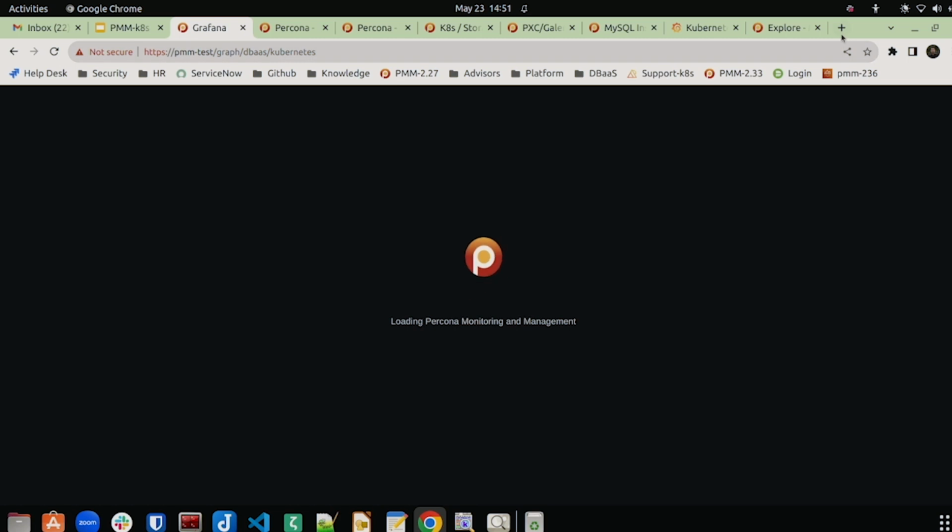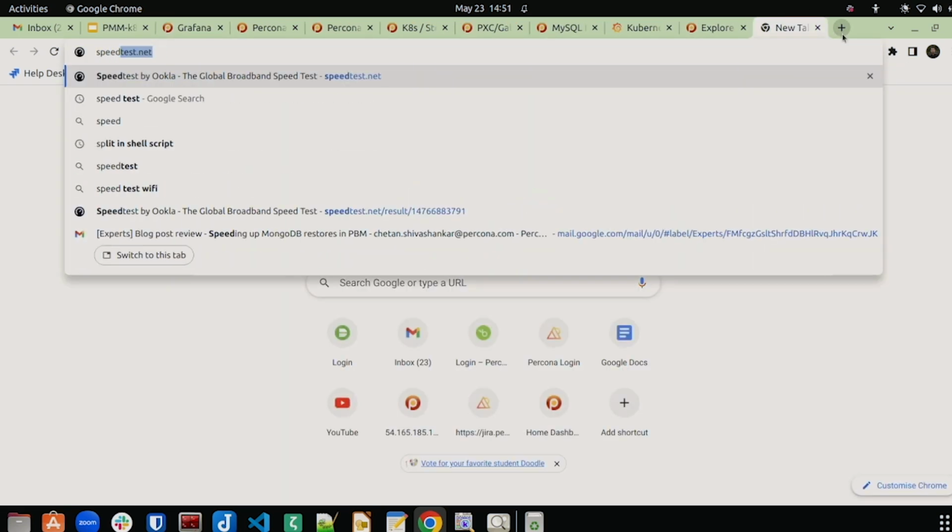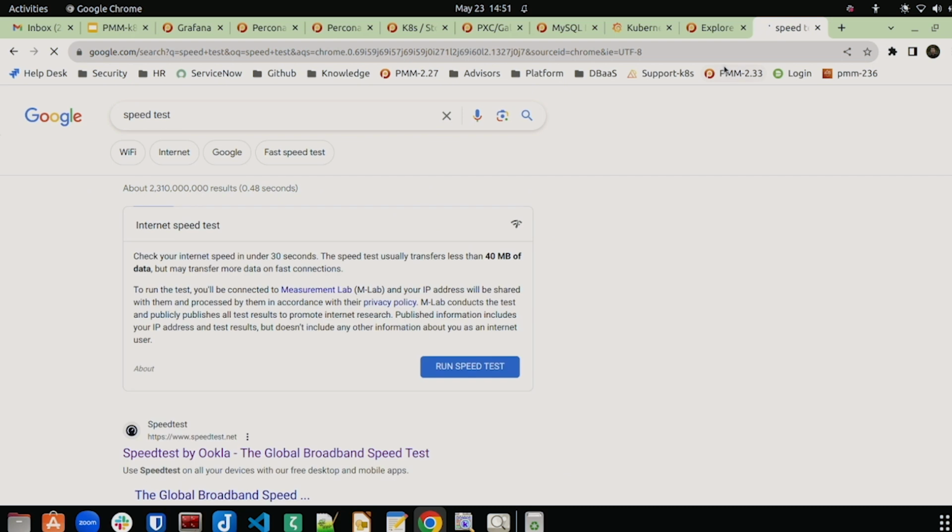Once you have the Kubernetes ready to receive a database cluster, it's just a matter of telling PMM, this is my cluster, and this is the database technology that I want to use. Right now, it's only MySQL and Mongo.